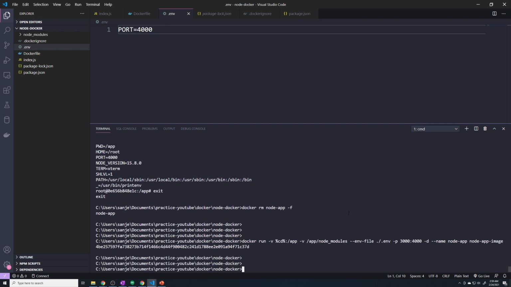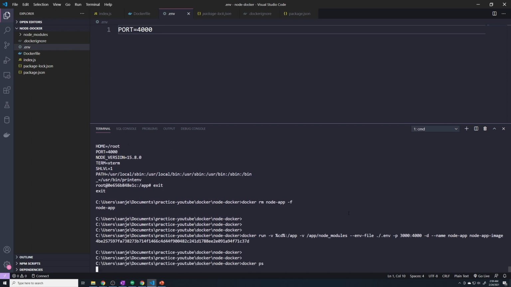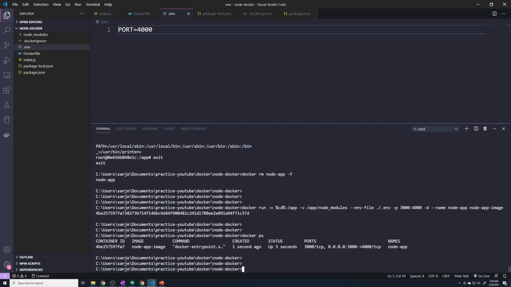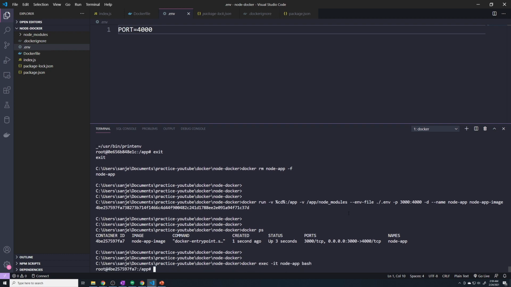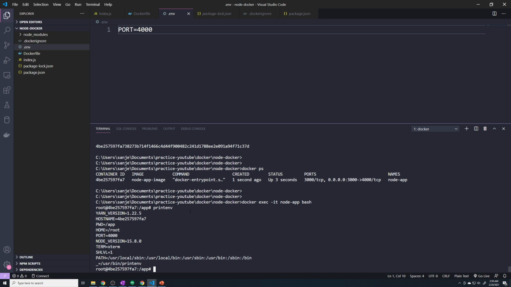Hopefully this works. Let's go docker ps. All right, it's running. I'm going to log into the container and do a printenv. Let's just make sure that it's set, and it looks like it's set. So those are the two different ways to set environment variables for your Docker container so that your application can get the necessary data that it needs.